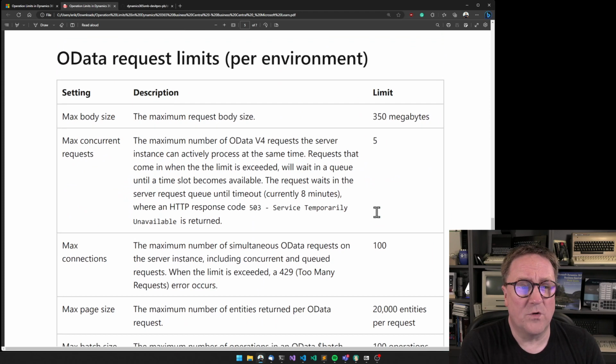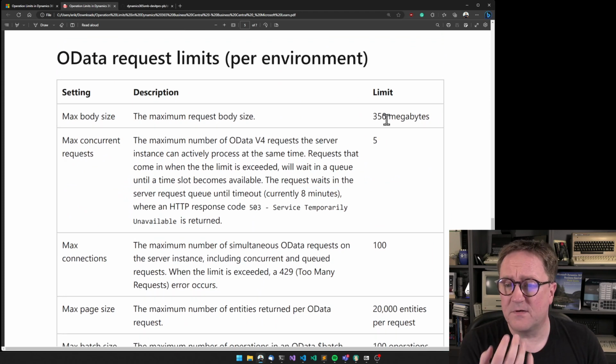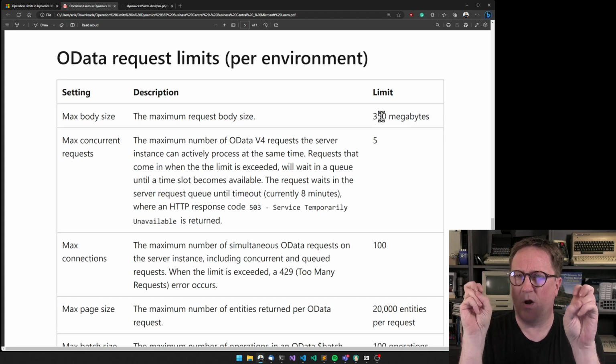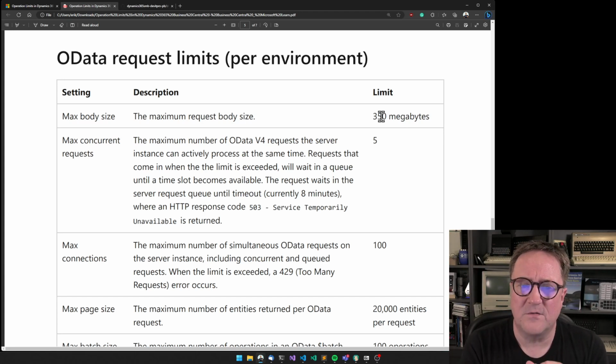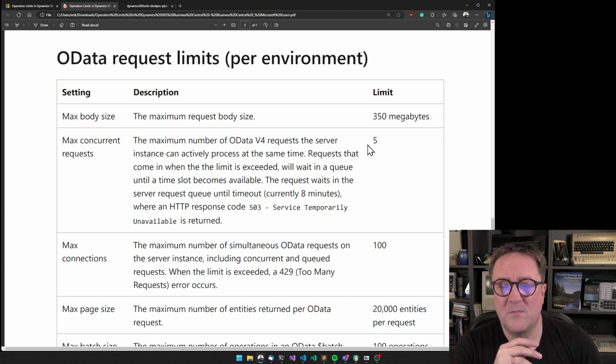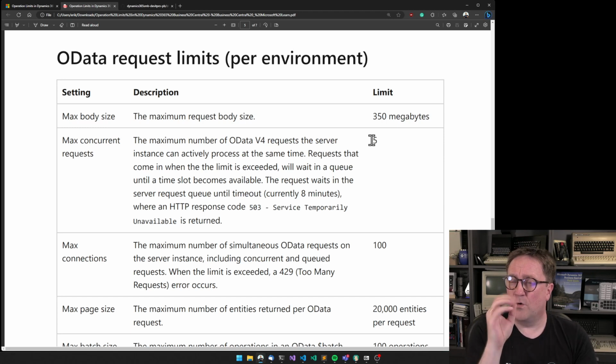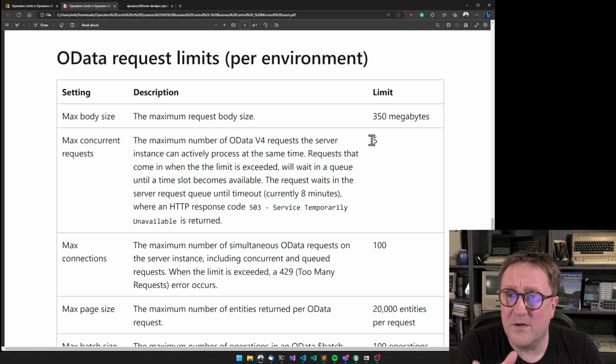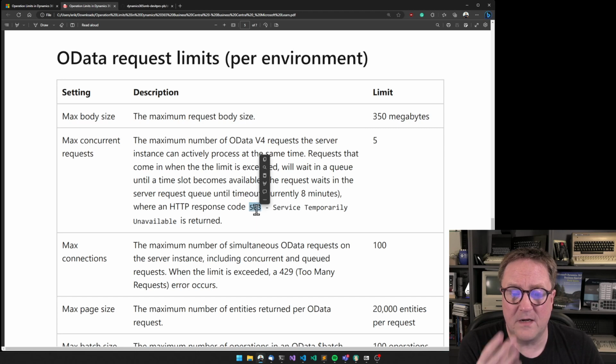Now we get down to OData. The 350 megabytes limit we had for general upload and download is also the OData body size. You can have a maximum of 5 OData requests being executed at the same time. Otherwise, you get a 503 service temporarily unavailable.